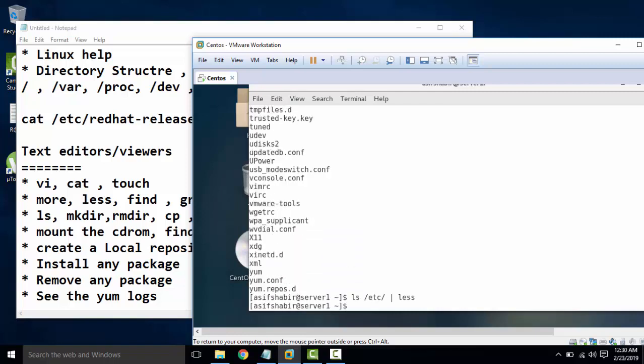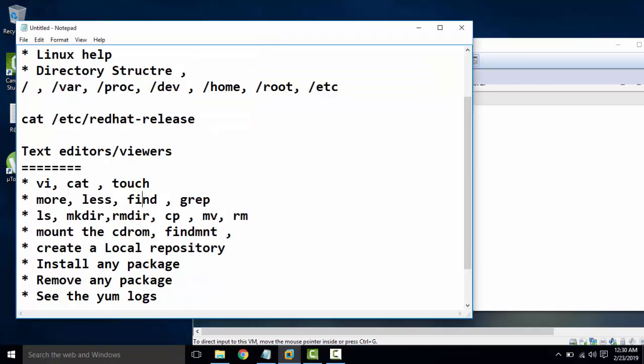Basically, more and less are breaking the output into different pages. Now there's the command find and grep. With grep, we normally search the text within the files. With the find command, we can find anything on the system.